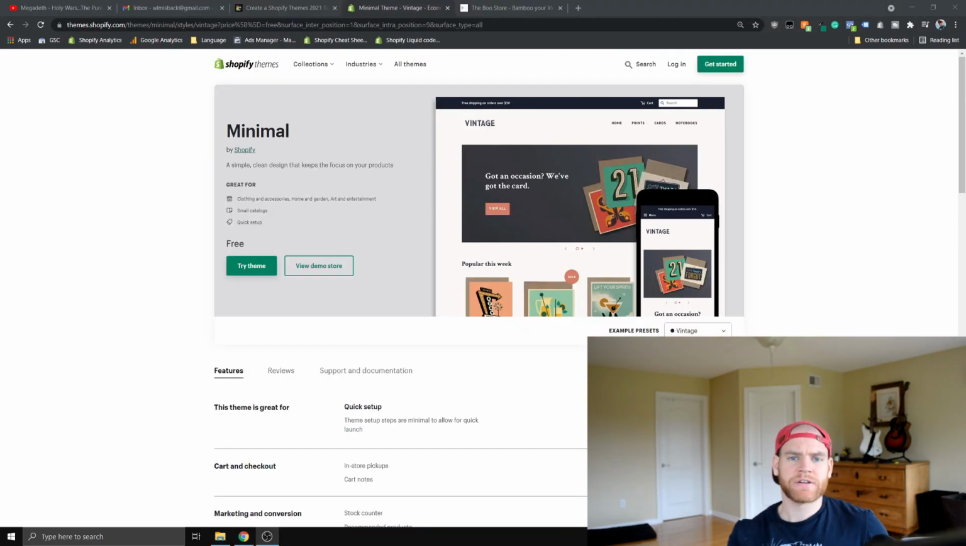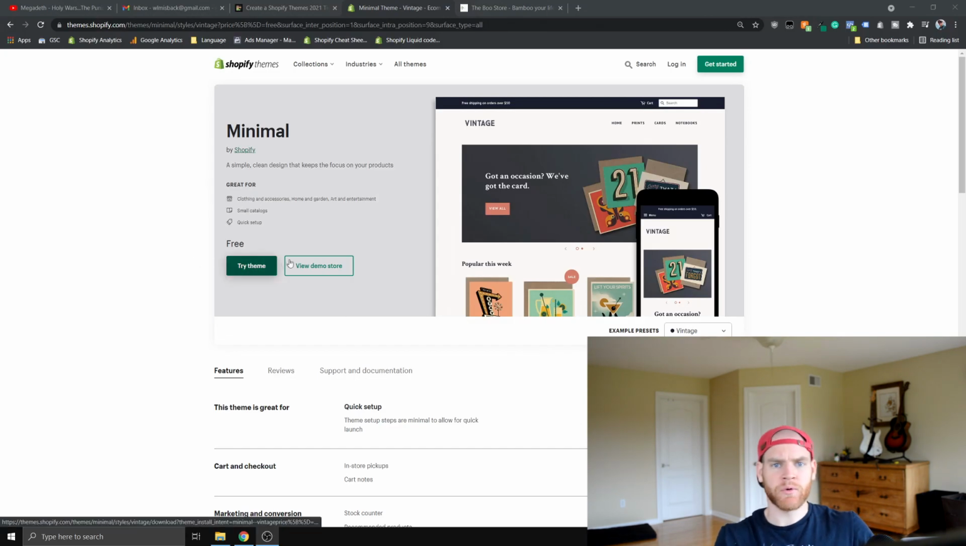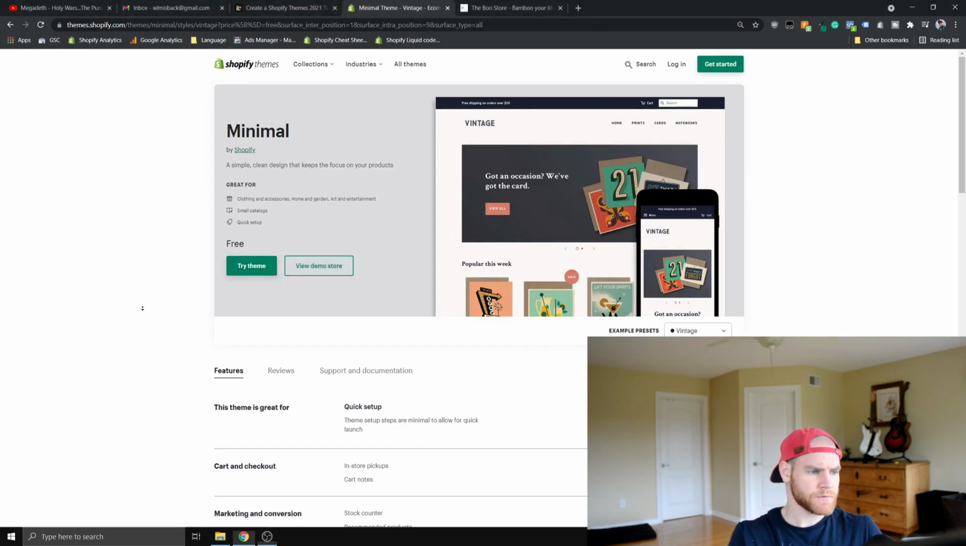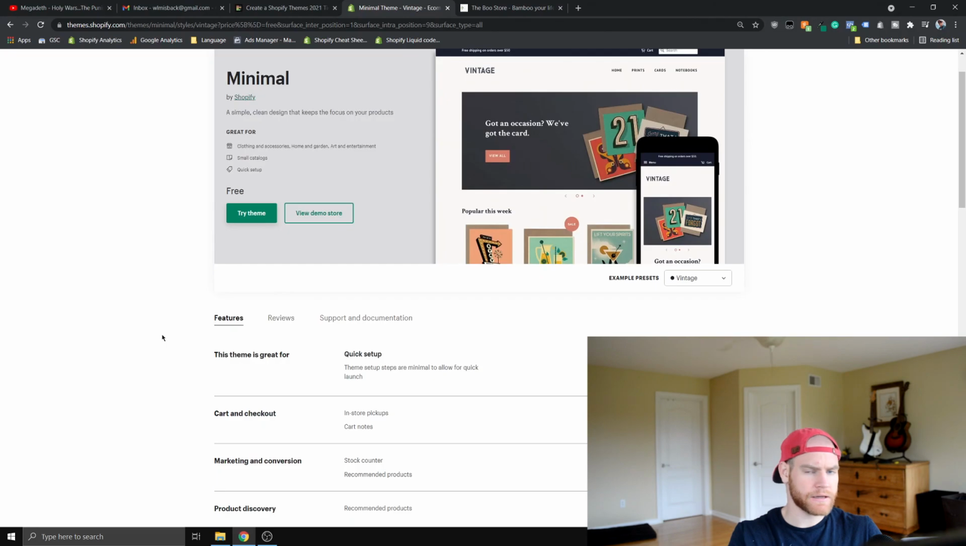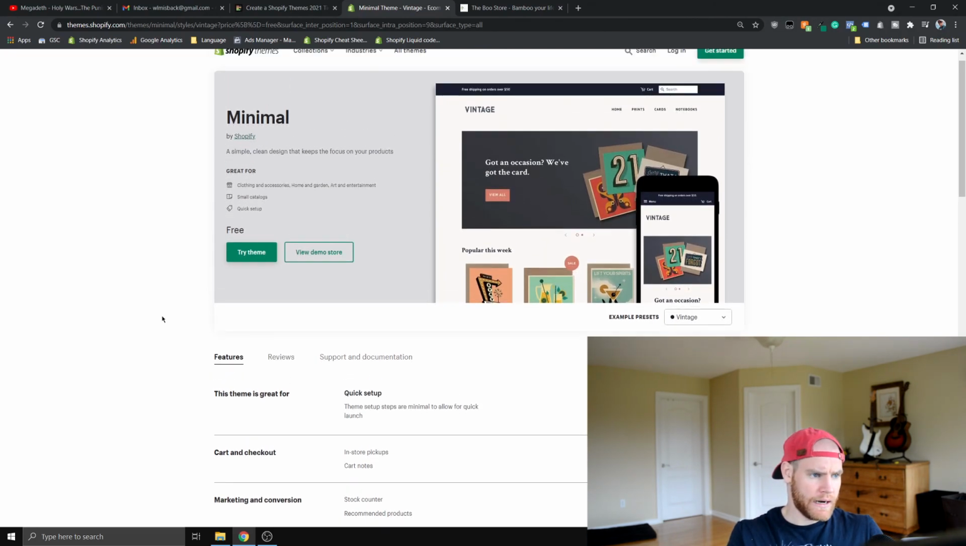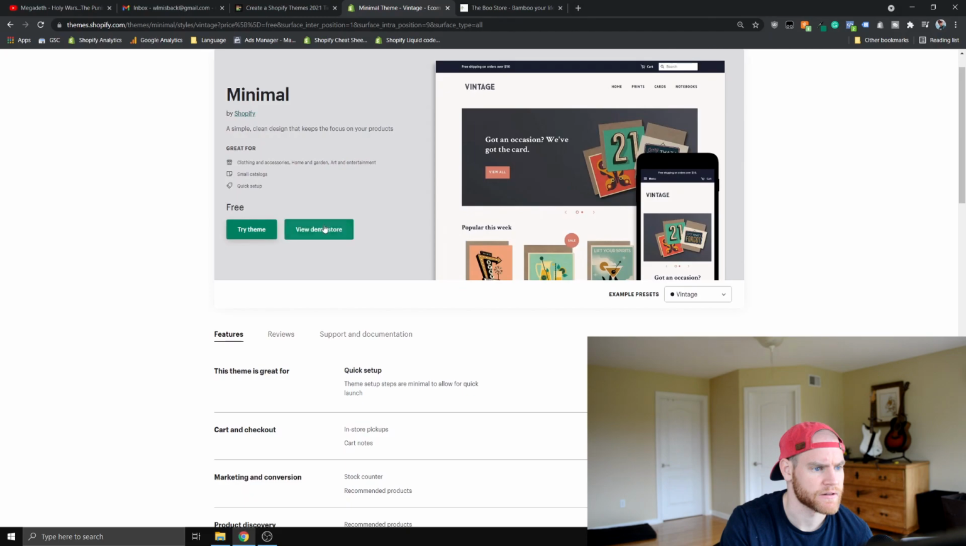All right, guys, the next theme that I want to review is the Minimal theme. I think it's a fairly popular theme. You can see they say it's a simple, clean design that keeps the focus on your products. I think there's an emphasis on simple with this theme. In my opinion, it's a little too simple, and we're going to get into that as we look at the demo.